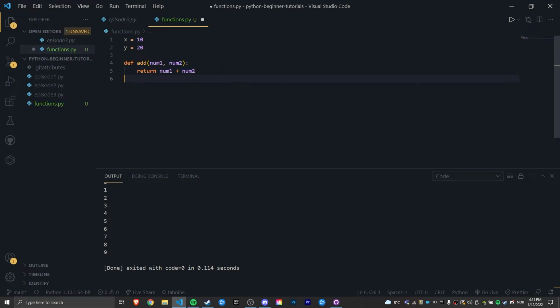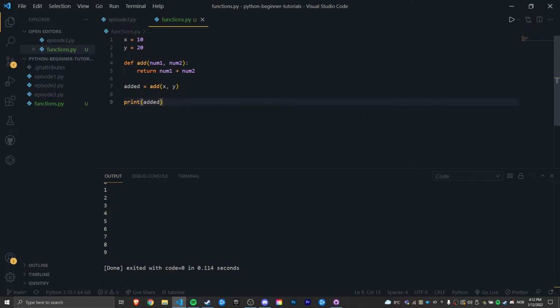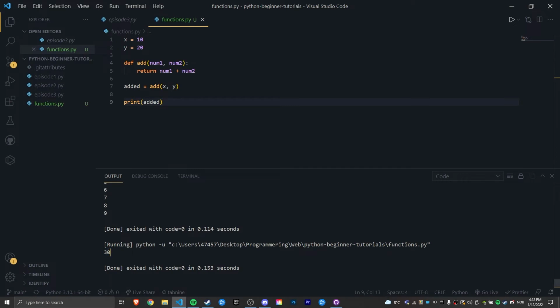And now if I want to store the value of this function with these two parameters in a variable, I could write added equals add with x and y, telling it that num1 is x and num2 is y. And if I now print out added, you can see it'll print out 30.